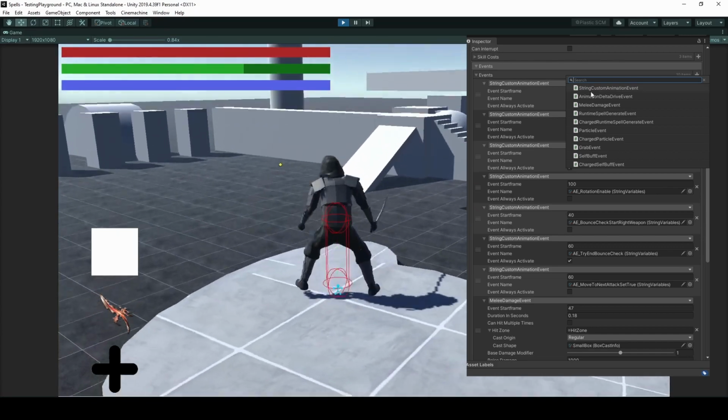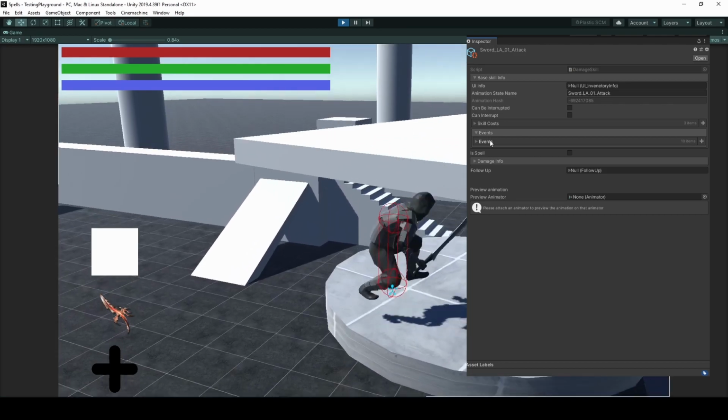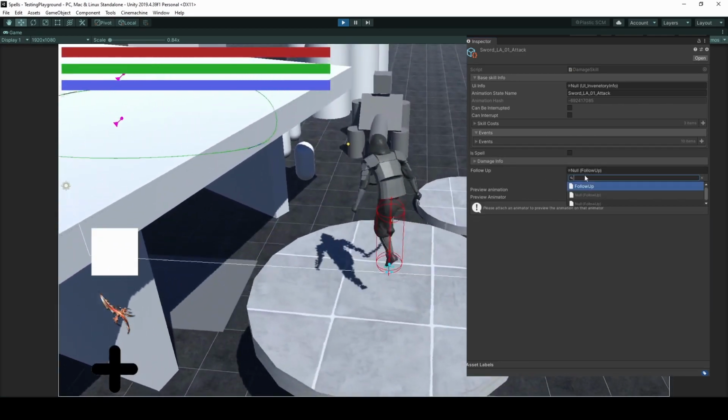And then we have events. Events can be of various classes and more can be added when needed. We'll go over some examples, but first, the follow-up.